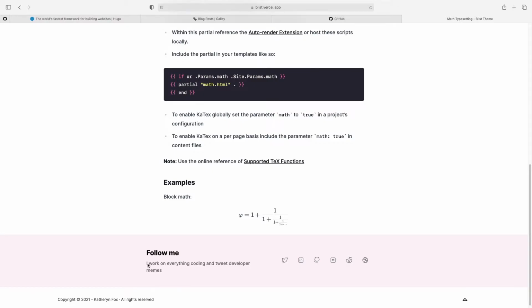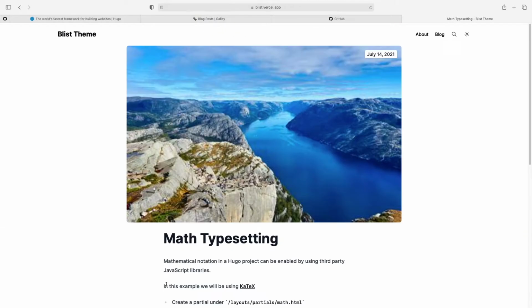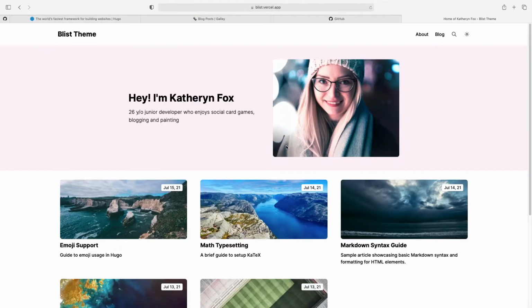I work on everything coding, and tweet developer memes. All right, that's funny. And you're gonna have links to social media sites: Twitter, LinkedIn, GitHub, Medium, Reddit. I don't know what this one is. Yeah, and obviously you're gonna have the copyright text right here. So yeah, that's basically how our blog is gonna look like.